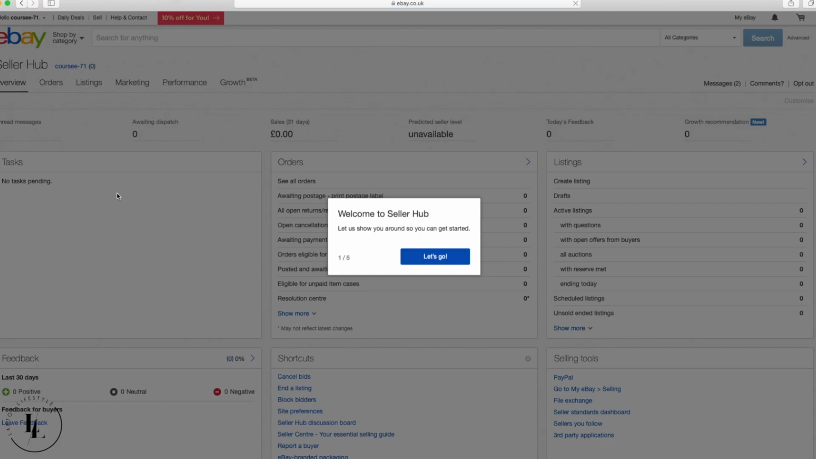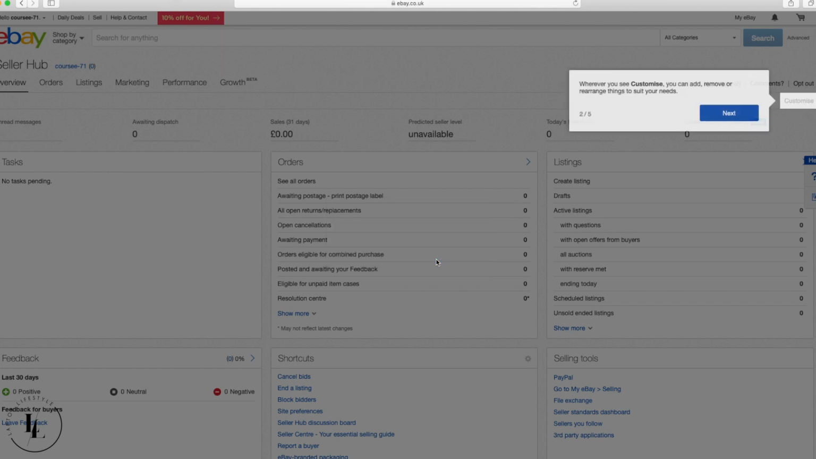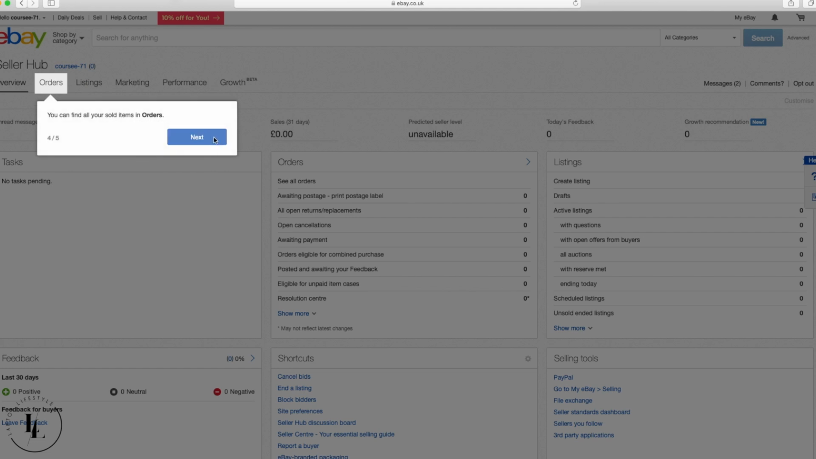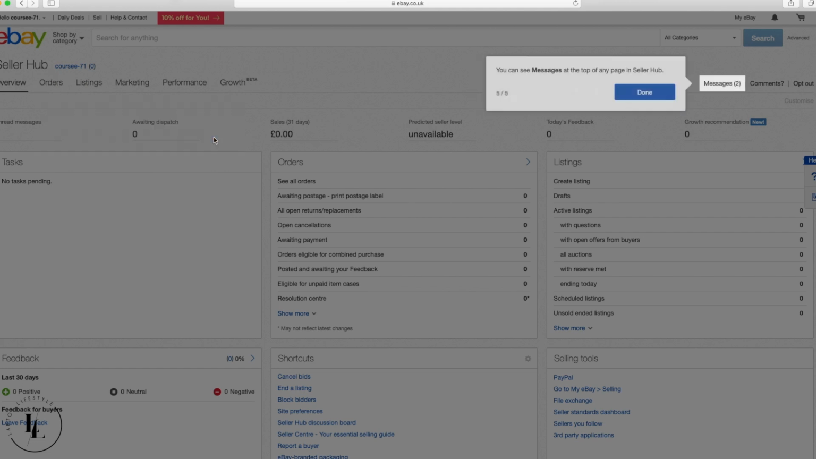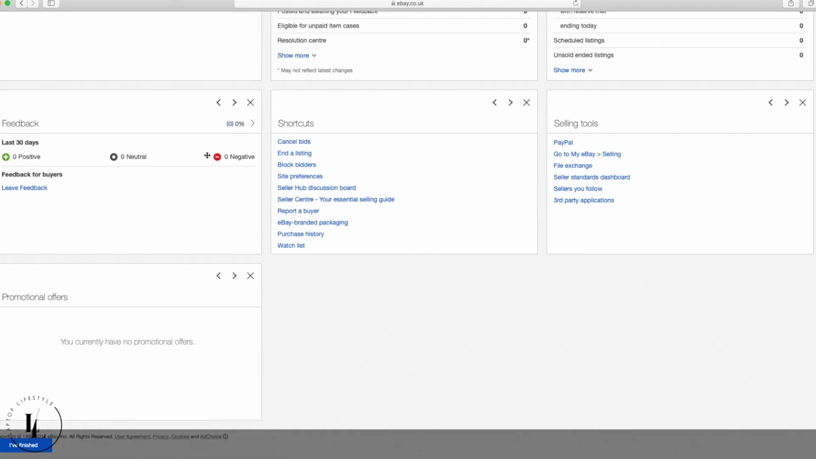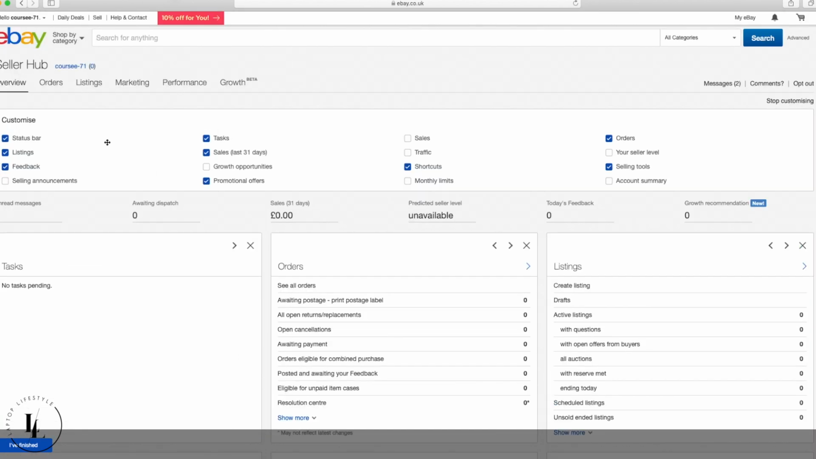And then it starts collecting all the information. Now it'll just go through some instructions. Follow the instructions. We're going to click on that customize button. Okay, so we click on customize, and it's going to show as much information as possible. So we want to say, if you want to see sales for the last 31 days, I know there's no information right now, and then sales in general, your monthly limits, account summary, all of these are important.